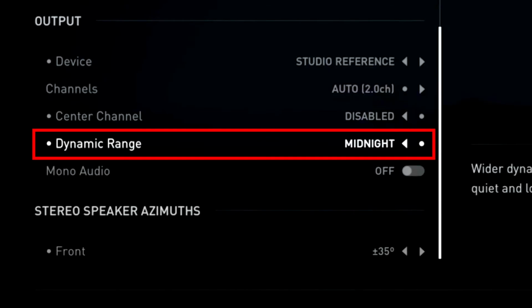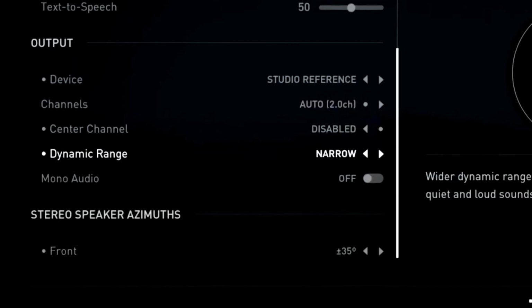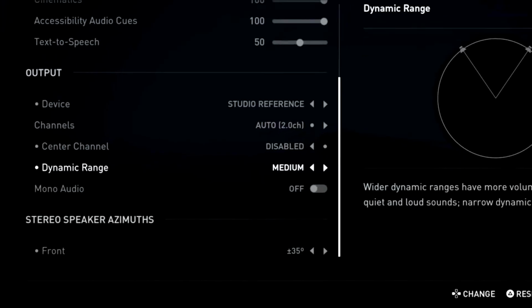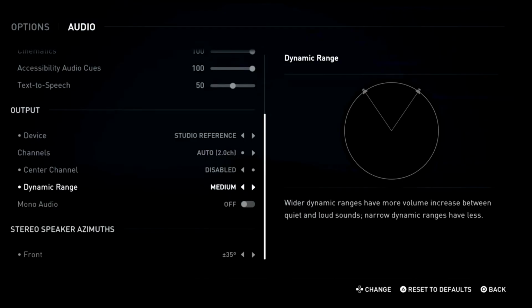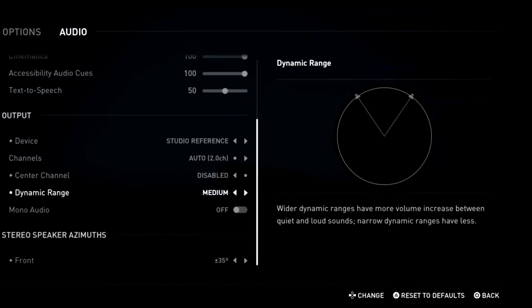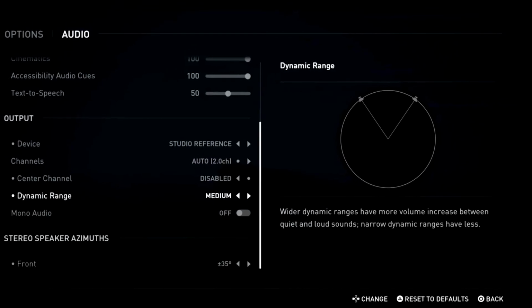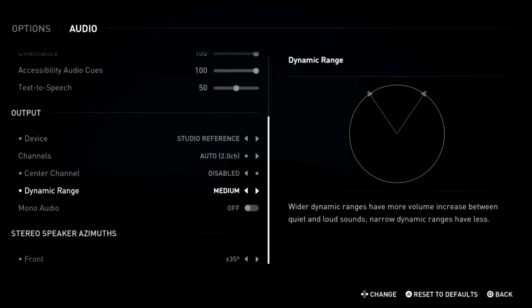But when to use the highest, when to use the mid-range and when to use midnight, it completely depends on which device you are using. If you are using a TV, it doesn't matter how strong is your TV speakers. I recommend you to go for lower dynamic range like medium, narrow or even midnight. But if you are using headphones, good headphones, you can try for maximum, or you have better speakers, you can try to use maximum and wide dynamic range.